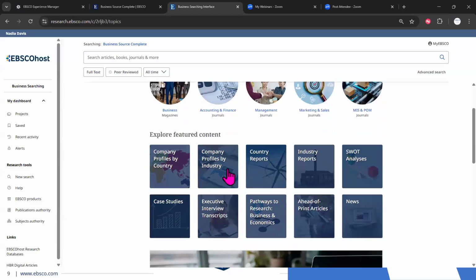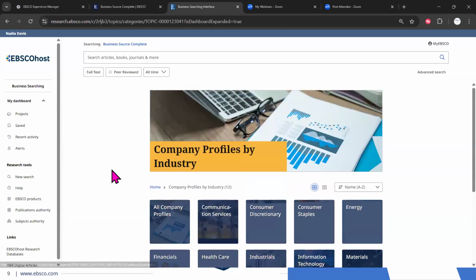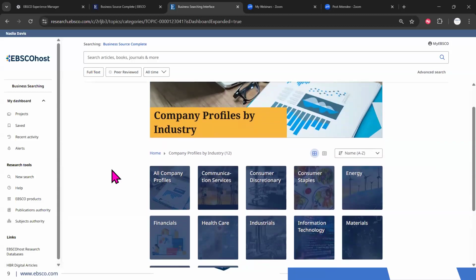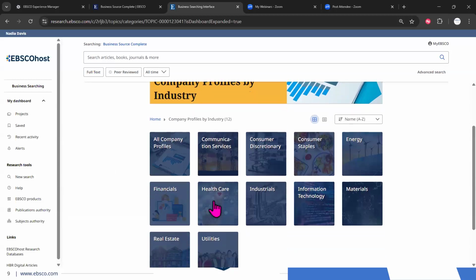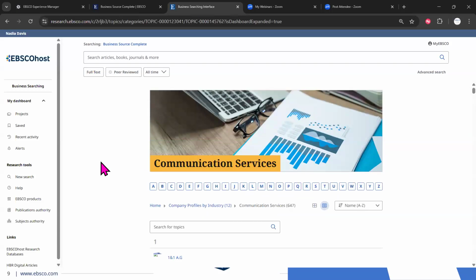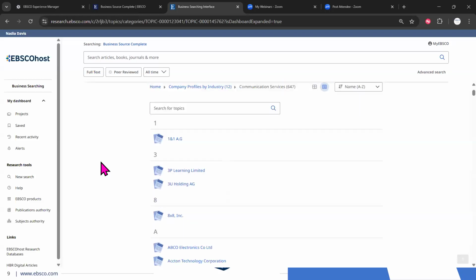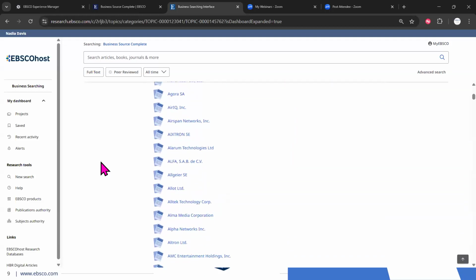We're going to actually go into some of these specifically, but I will just show you really great ways of finding information. So company profiles by industry. This is where we have that secondary breakdown. So maybe I'm doing some research into healthcare or maybe IT or industrials. This is where I can navigate in. So I might go into the communication services. So these are company profiles now. So companies under that communication services umbrella, and I can then browse through the list of companies here.